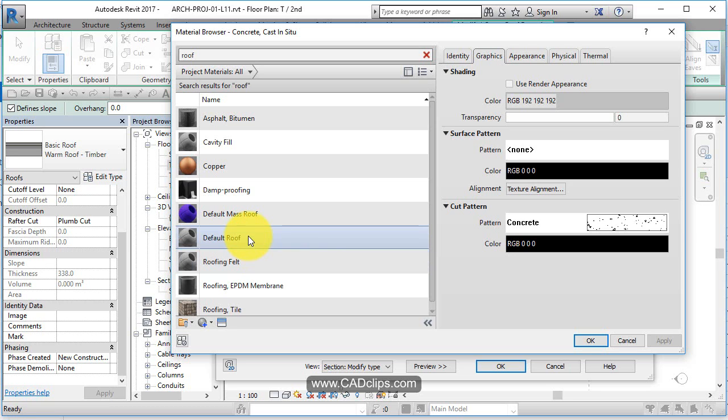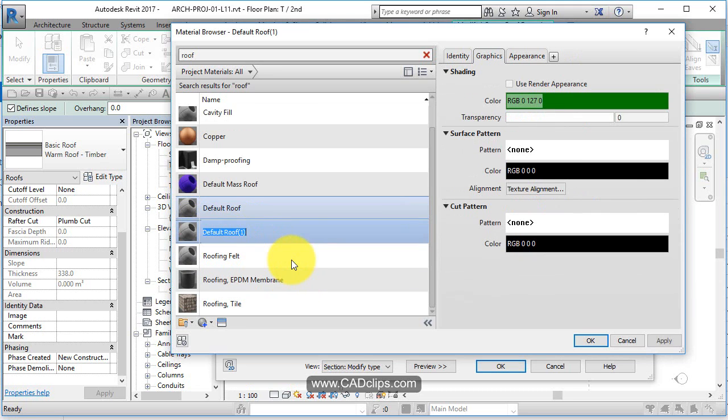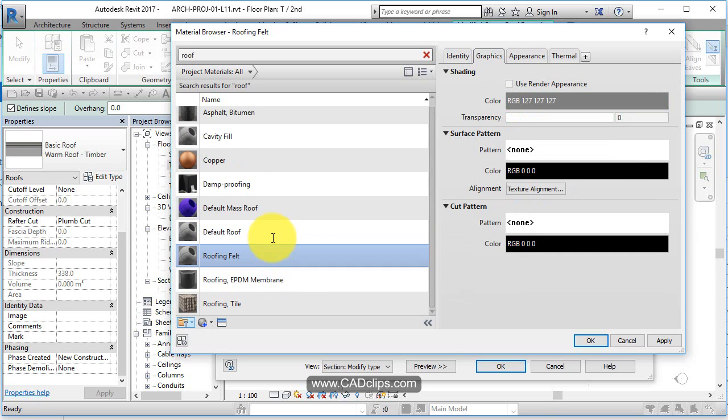Well, let's do this. Let's create a new material. Let's go to default roof and right click and just say duplicate that default roof. And then it's going to say default roof one, and we're just going to go in here and say asphalt shingles. There we go. Hit enter. Not going to worry about the color of the material for now.